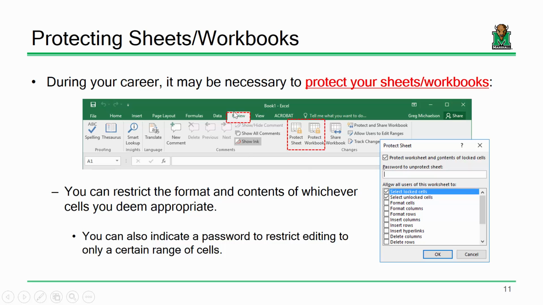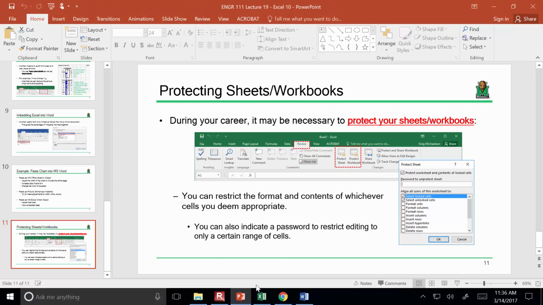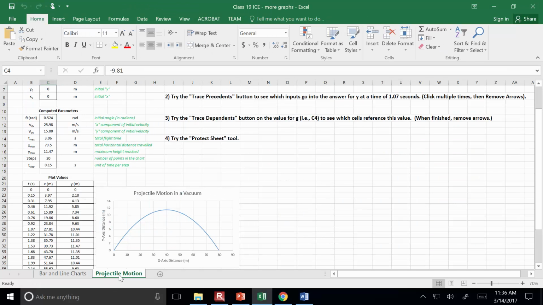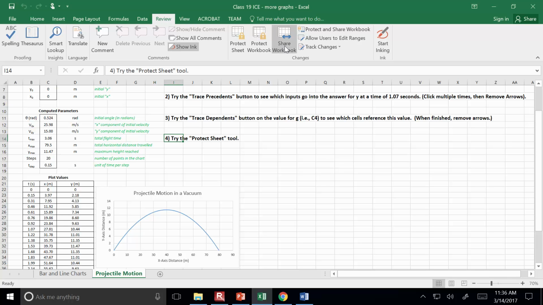Under the Review tab are a couple of tools that you can use to either protect a single sheet or to protect an entire workbook. Once you use one of those, it'll ask you what someone should be able to do without the password. So, people may be able to see the cells, but they won't necessarily be able to make changes. Try that out. Here, that fourth thing on the projectile motion tab is to try the Protect Sheet tool, and then also try the Protect Workbook. Those are both under the Review tab.